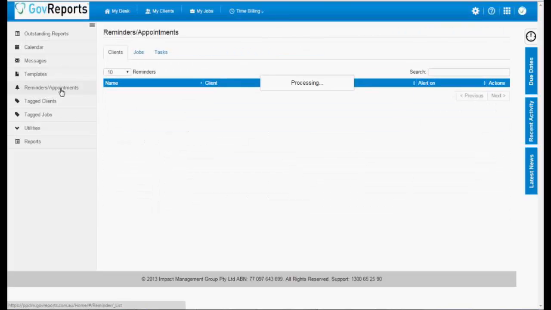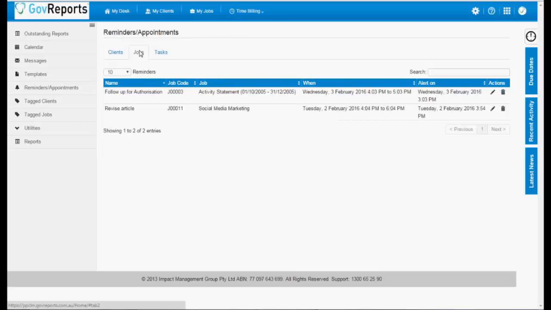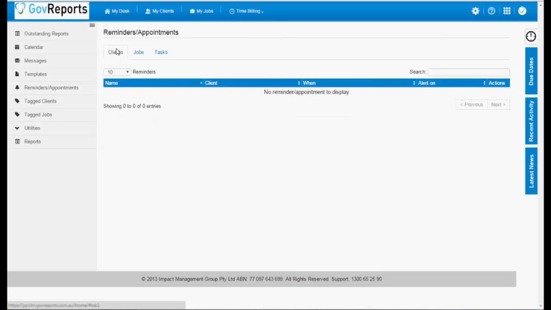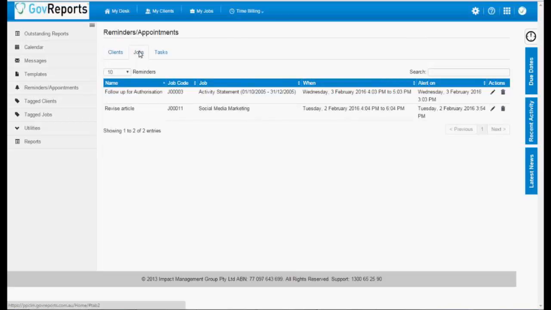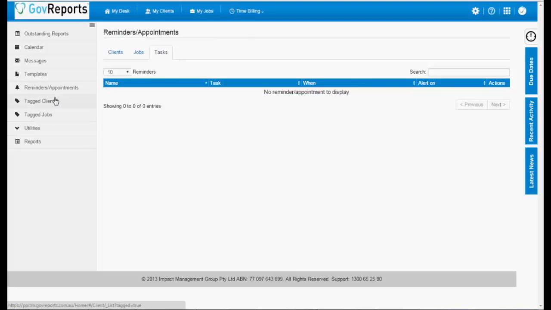Templates, we went through that, and reminders and appointments. You can go into here and create the reminder. Just select the jobs that you have and set up the reminder. Any jobs that you have in there, you can attach the reminder, and that can attach to the job as well, or the task. You can tag the client or tag the job depending on your needs.